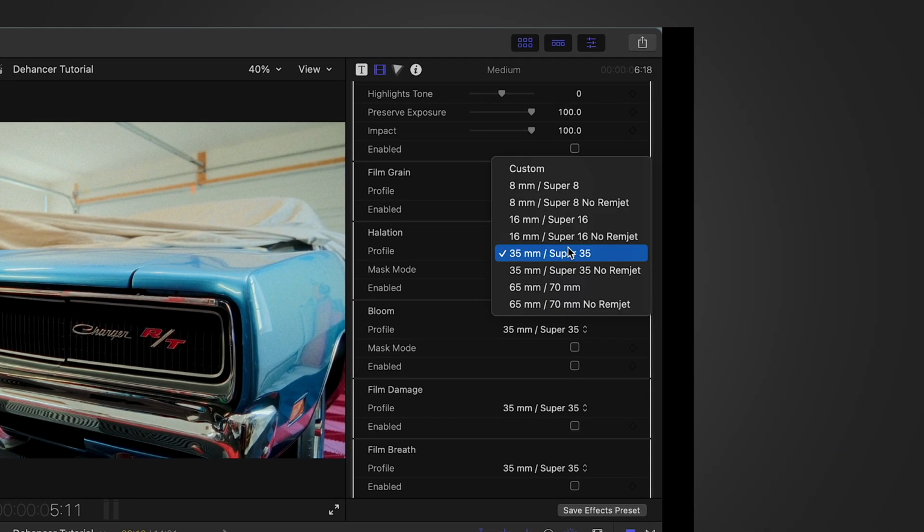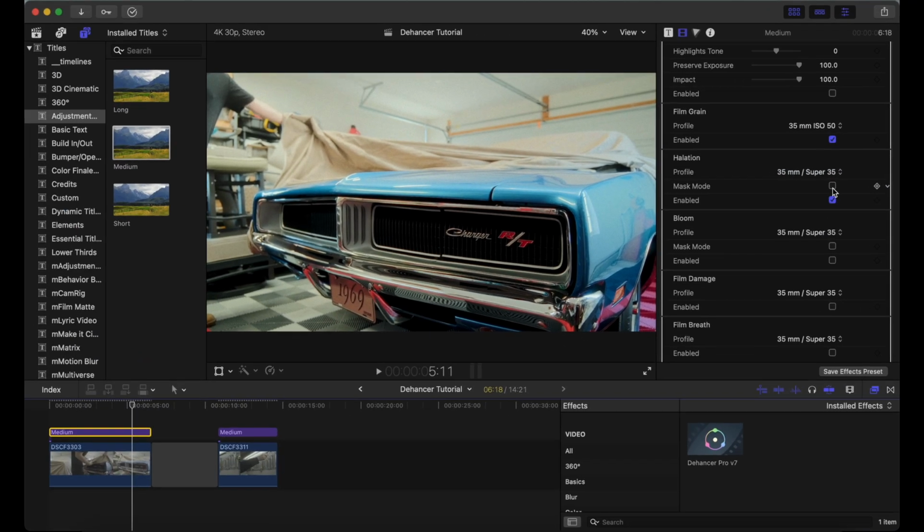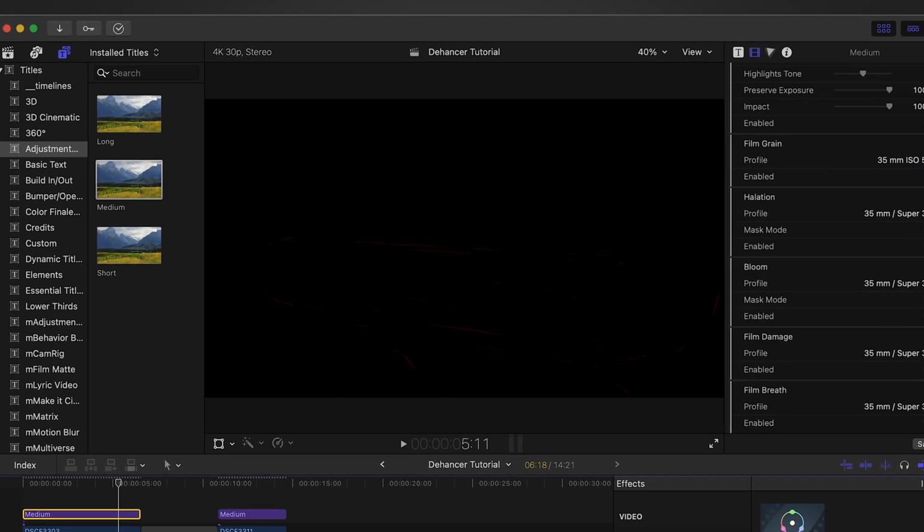The next tool is probably one of my favorite tools in here, which is halation. Now that is that reddish orange glow that you get in highlights or a lot of high contrast parts of your image. And just like grain, you have other options. 8mm is going to be the strongest one. 65mm is going to be on the lighter side. And then you also have no remjet options, which really exaggerate the look of the halation. So we're gonna select 35mm Super 35, and you can check this mask mode box here. And this is going to give you an idea of where it's going to apply the halation.